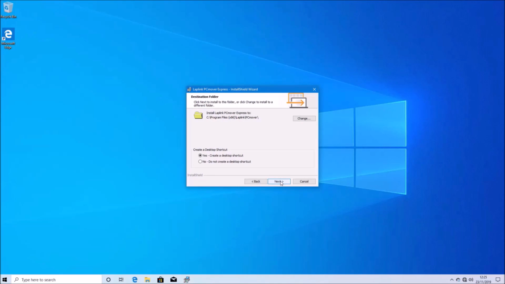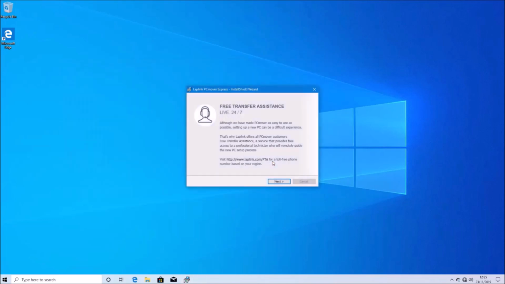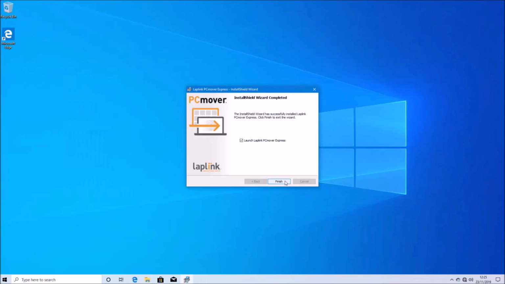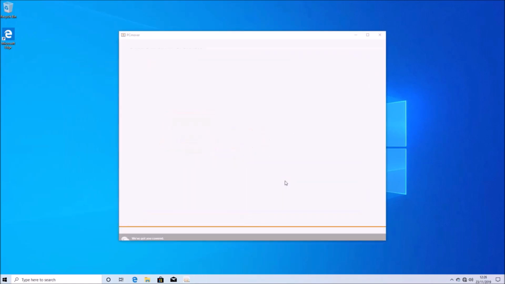Okay, so what I need to do is install PC Mover on this PC as well. And once again, select next, accept the license agreement. Don't create a shortcut icon unless you want one. Select next. Select next. And then finish.